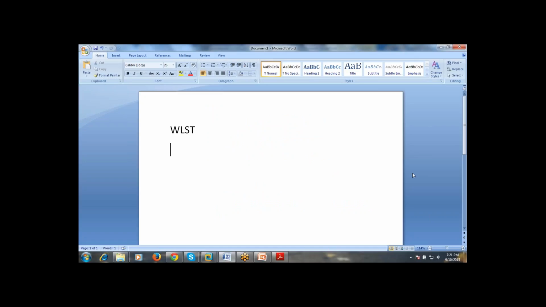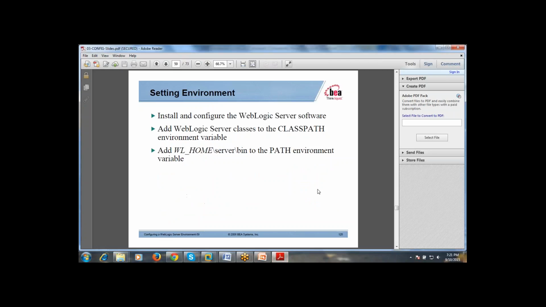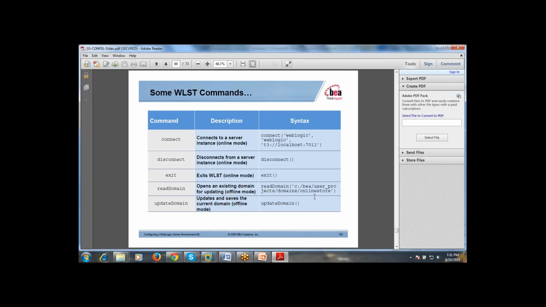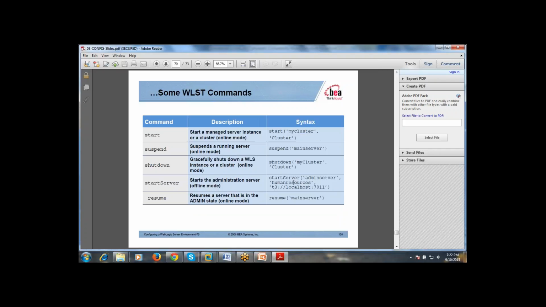Before configuring the domain, let's see some of the commands in the WLST. Some few commands actually. These are some commands. Connect: connect to the WebLogic server instance, offline to online. This is the syntax: connect with the username and password, the admin server and admin URL. Disconnect means you can disconnect from online to offline, and exit means you are exiting from the WLST, and readDomain means you can open the existing domain and read. This is the syntax. And updateDomain means you can update the existing domain.